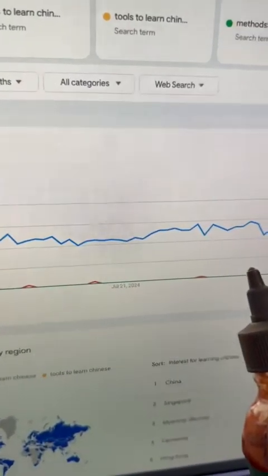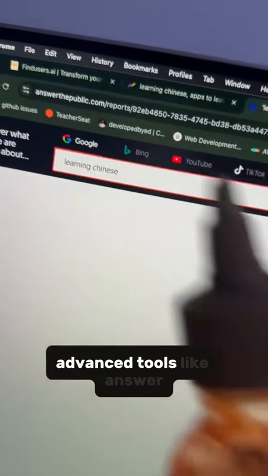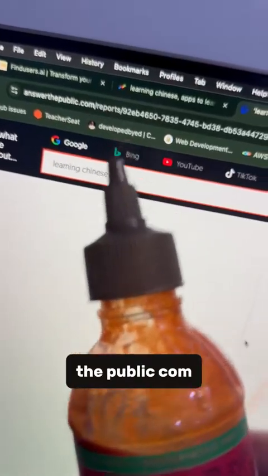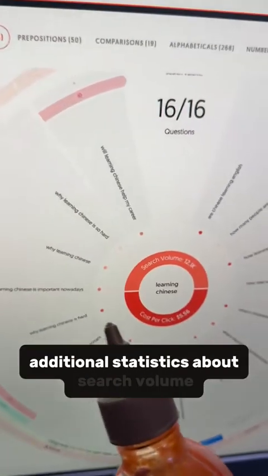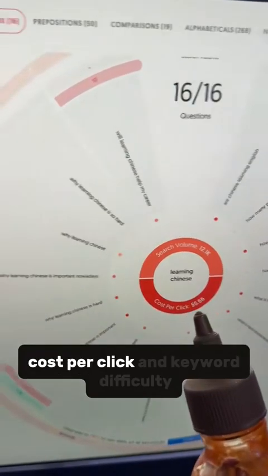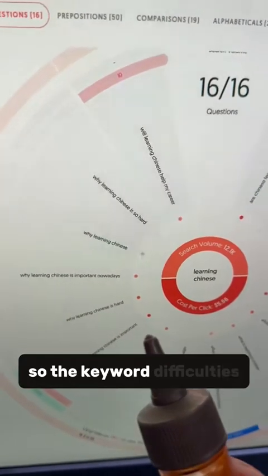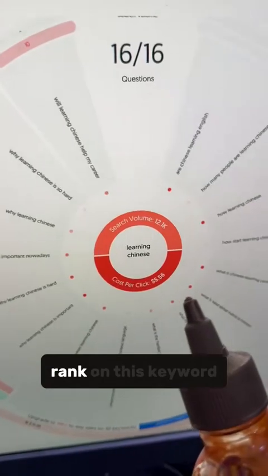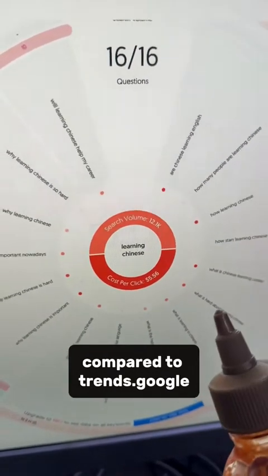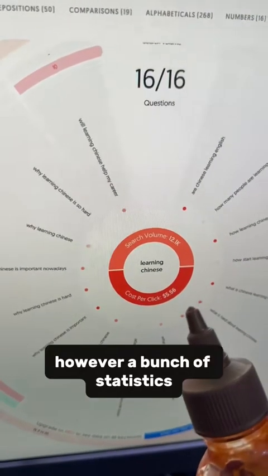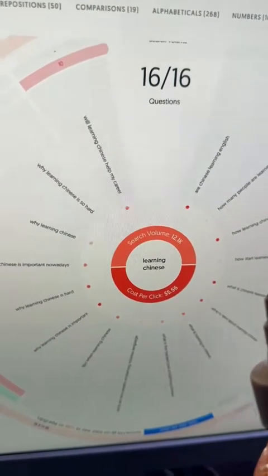You can also use more advanced tools like answerthepublic.com. You can enter the keyword here and you will see more additional statistics about search volume, cost per click, and keyword difficulty. So the keyword difficulty is how hard it is to rank on this keyword. But you can see more statistics here compared to trends.google. However, a bunch of statistics are behind a paywall.